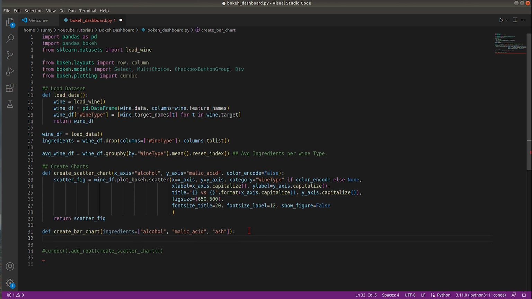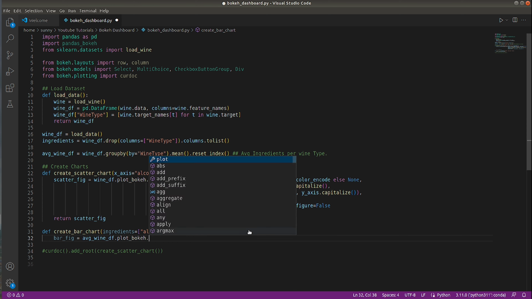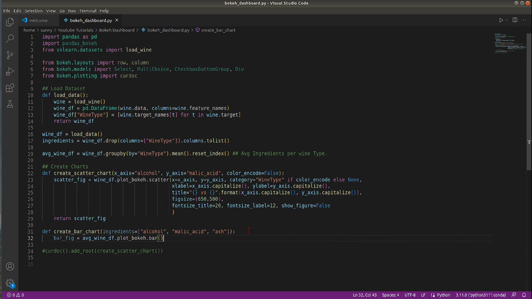Okay, so now I will say bar figure. I will create a bar figure object, and over here I will use average wine df data frame. I will again say plot bokeh dot bar, and I will return this bar figure object. Now over here for x-axis I will use wine type. For y-axis use the ingredients, whatever is provided to this method, which will generally be a list of ingredients.